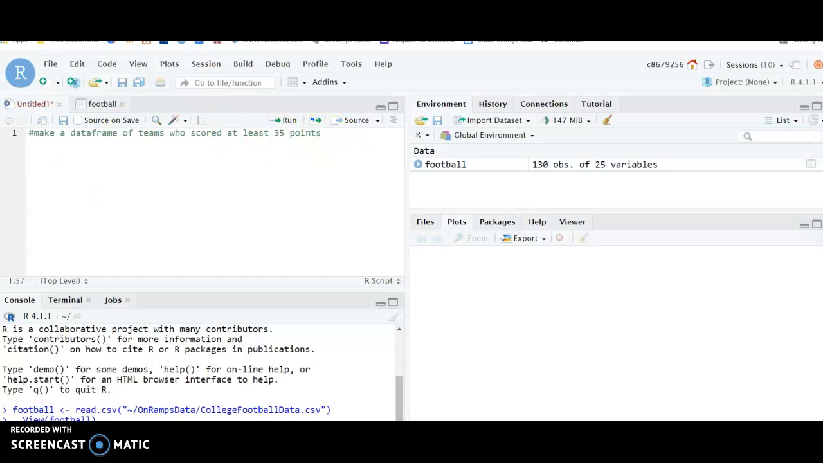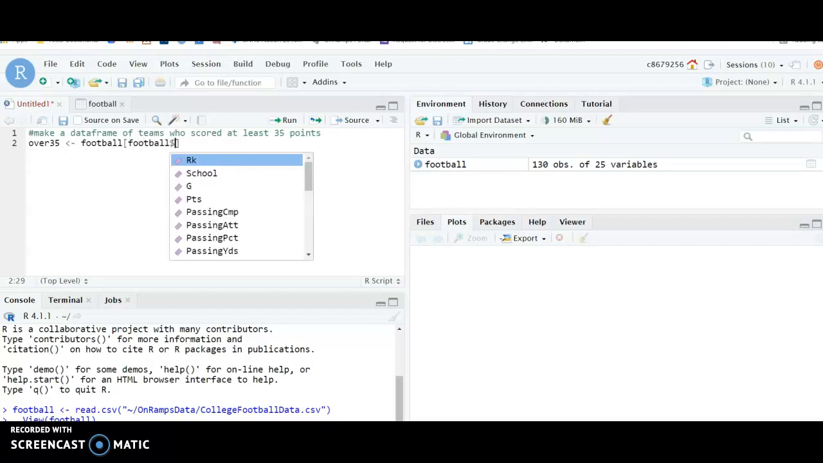Okay? So we're going to make a data frame, and it's at least 35, so I'm going to call it over 35. Call it whatever you want. Remember that when we're making a data frame, you give it a name, and then after you name it, you do an arrow, and it's called the assign key, but you do an arrow facing the name. So we called it over 35, we made an arrow, and now it's dataset, bracket, dataset, money sign, and the variable we are concerned with is points, right? Because we want at least 35 points.